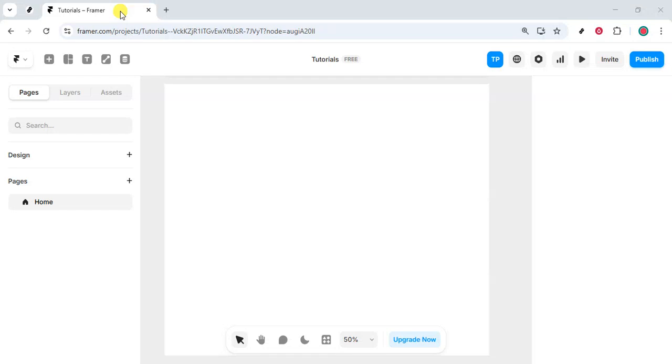In today's video, I'm going to teach you how to add a GIF in Framer. By the end, you'll know exactly where to find the GIF option inside Framer and how to pull a looping animation straight from Giphy into your design without breaking your flow.